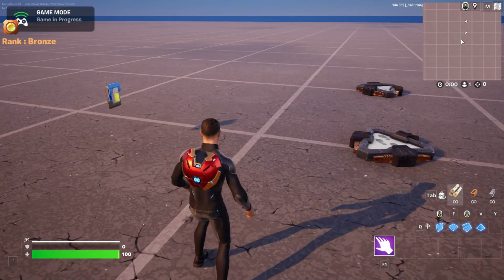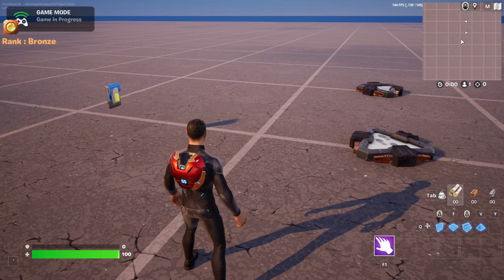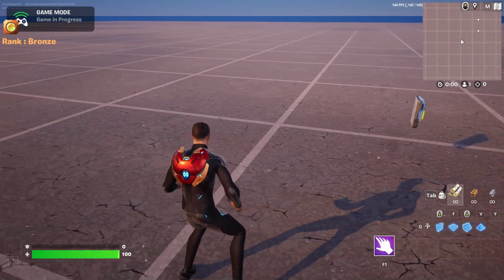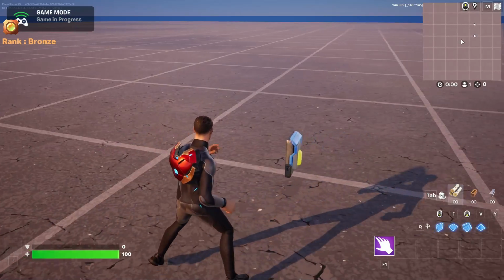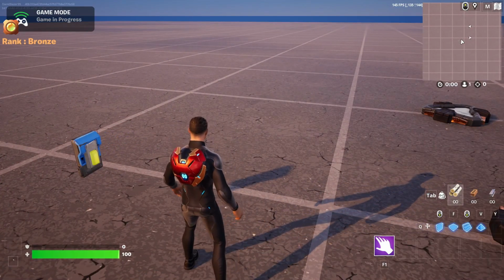Okay, we obviously need to move it a bit, or actually we don't really, because you see that game mode, game is in progress, that wouldn't show up normally, so that is totally fine, but I want to move it still a bit.